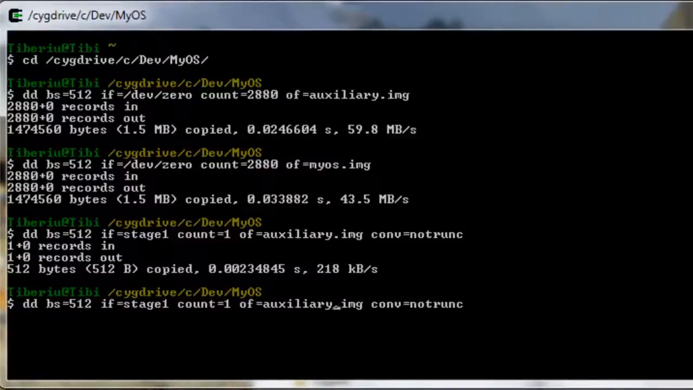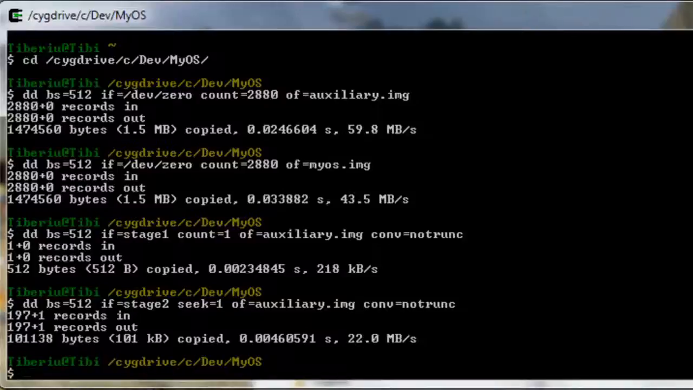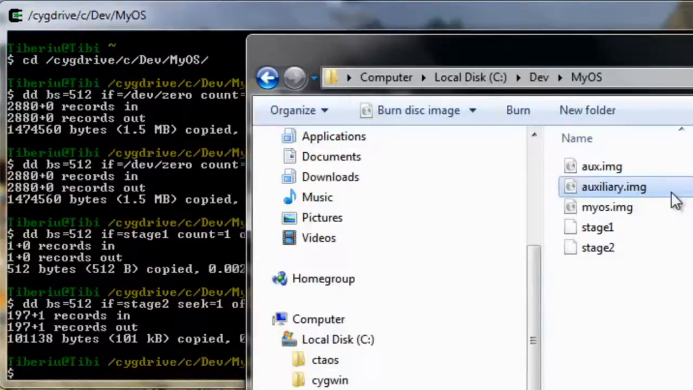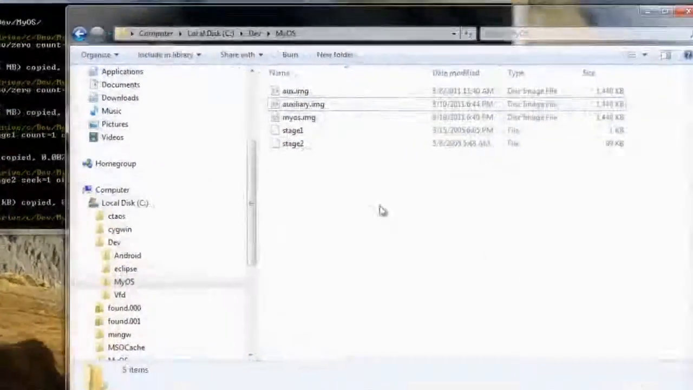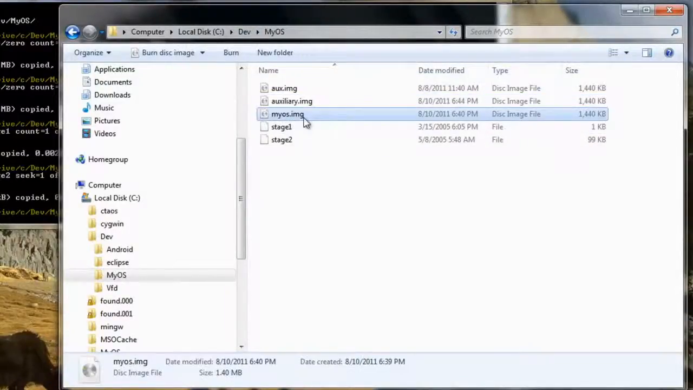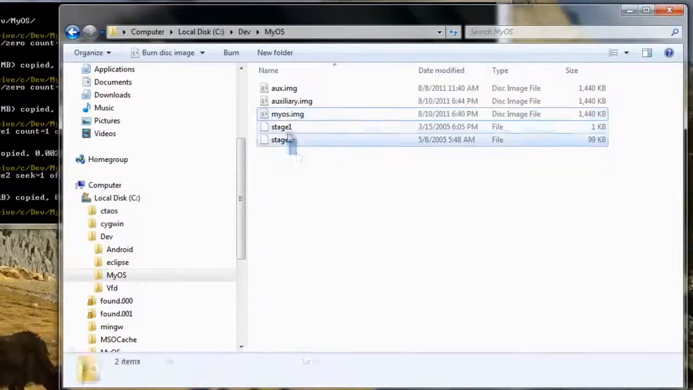Now for the second stage, I'm gonna copy the command using the up arrow and replace stage 1 with stage 2 and count with seek. Now blocks are indexed starting from 0, so block 1 means the second block. Okay, so we have finished with auxiliary.img. Now there's another thing we need to do before we continue, and that is we need to format myos.img and put stage 1 and stage 2 on it.